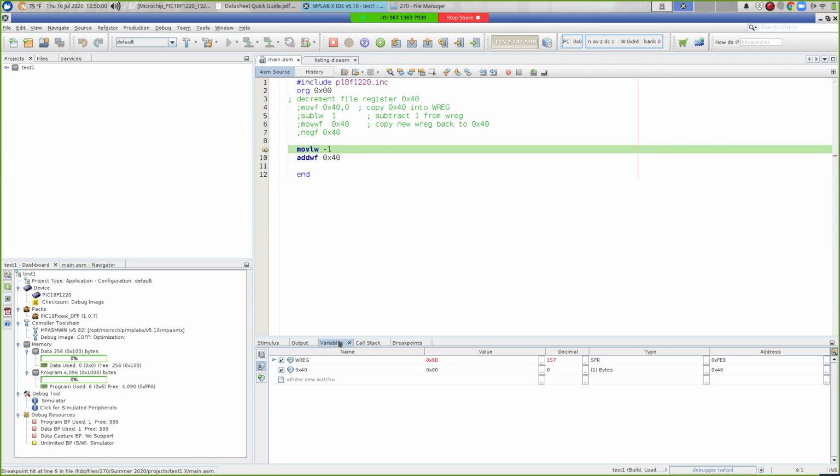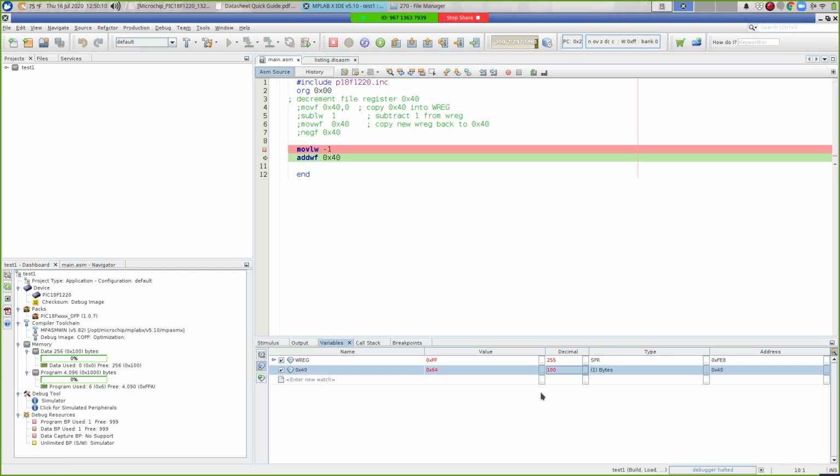And let's look at our variables. So first thing we're going to do is move a -1 into the W register. So there's our FF. And let's make location 40 interesting. And so we'll add W to file register 40. And that will change it into a 99. So that works just as well, and takes a lot fewer instructions.